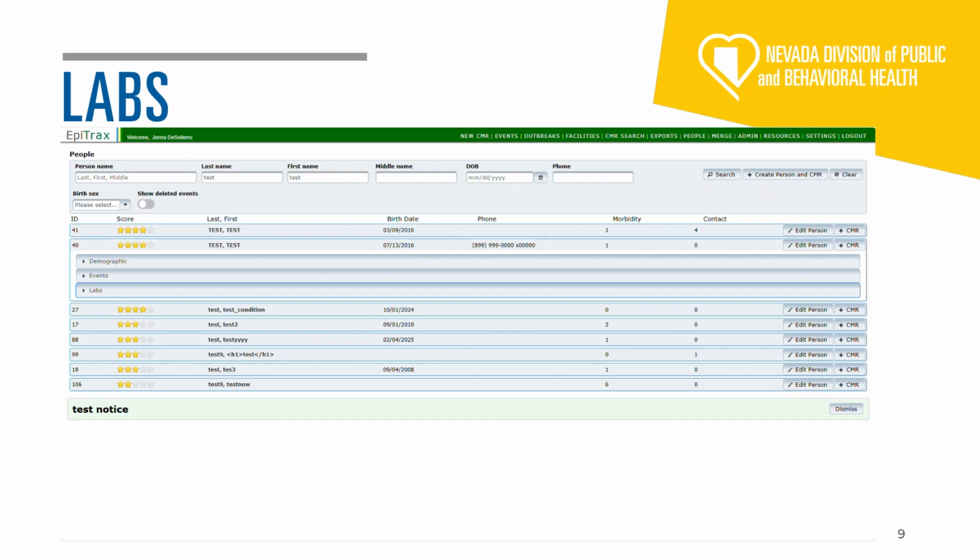The Labs dropdown will display all lab information from CMRs associated with the case.